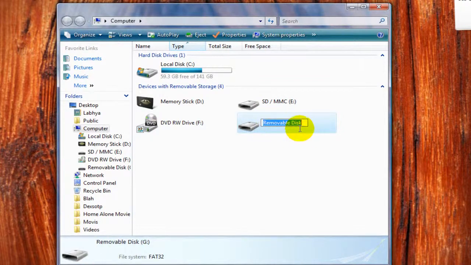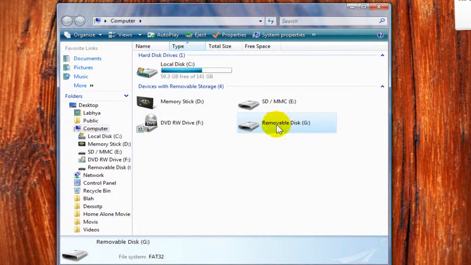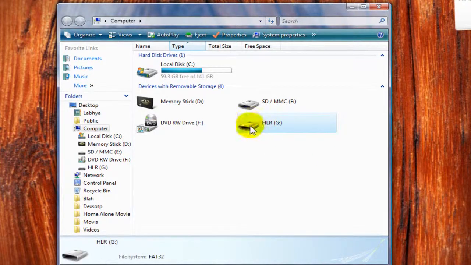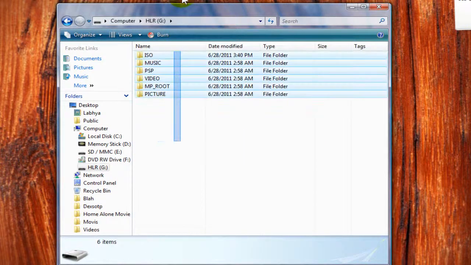You can just change the name if you press one click, wait for like 2 seconds, and then press another click. And then I want to change it to HLR. Double click on that, and this should pop up.